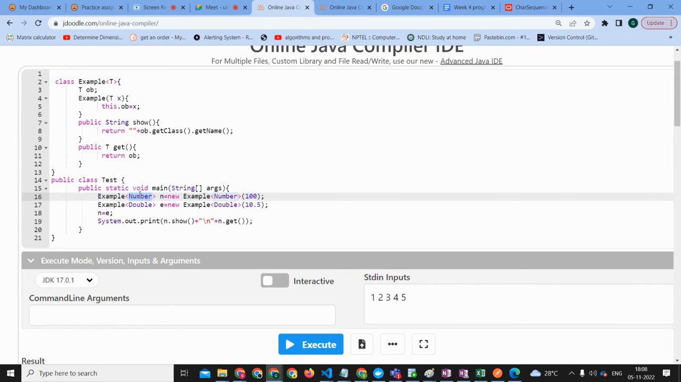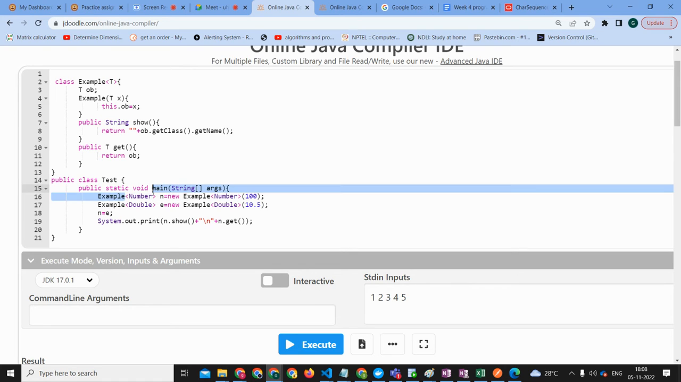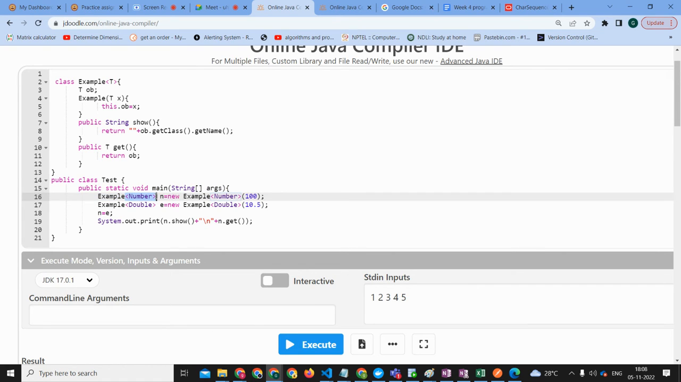Aish or Abrar, have you seen this type of thing? These are called generics. Abrar, what did you say? No, I don't know actually. Okay, so these are called generics. This object, whatever object is getting created, is an object of Number. It will accept only Number, not strings. I'm sorry, Abrar, I confused you.